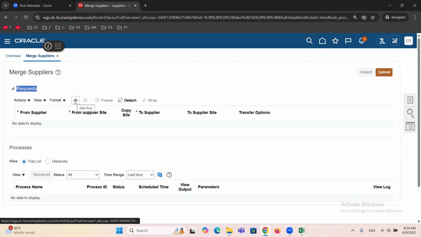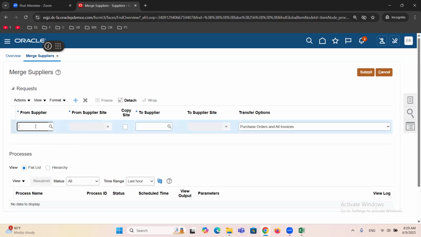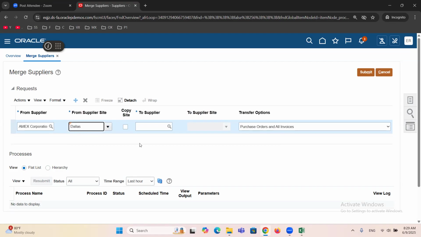Now click on the plus icon. Say I want to merge Corporation with Inc. So from supplier is Corporation, select site, and to supplier is Inc.